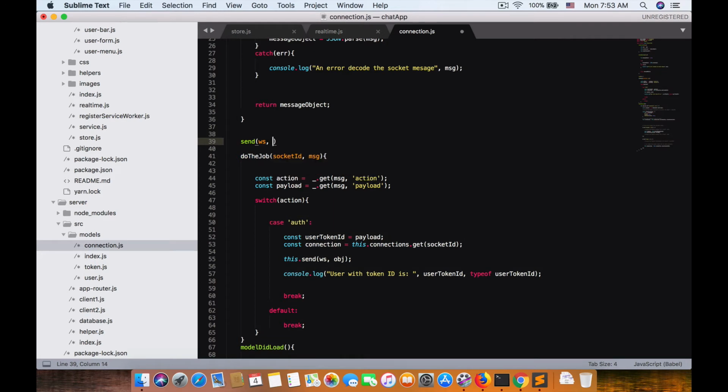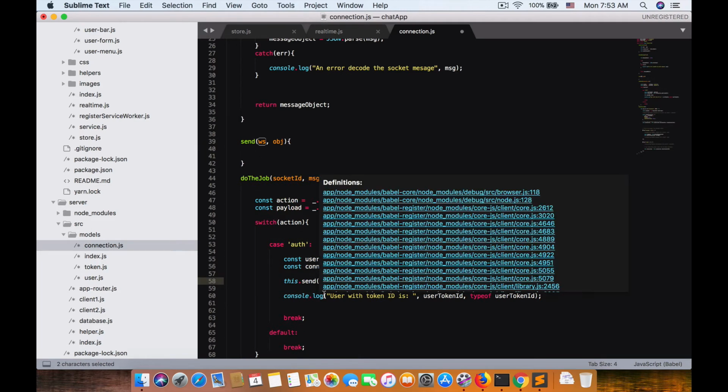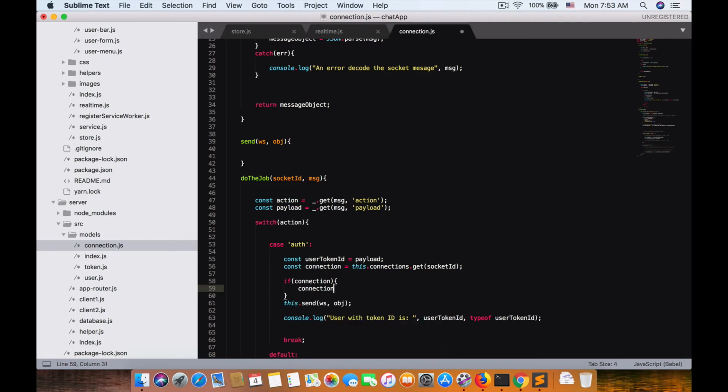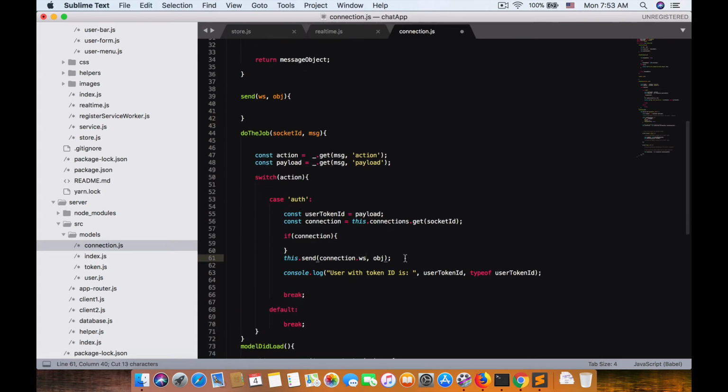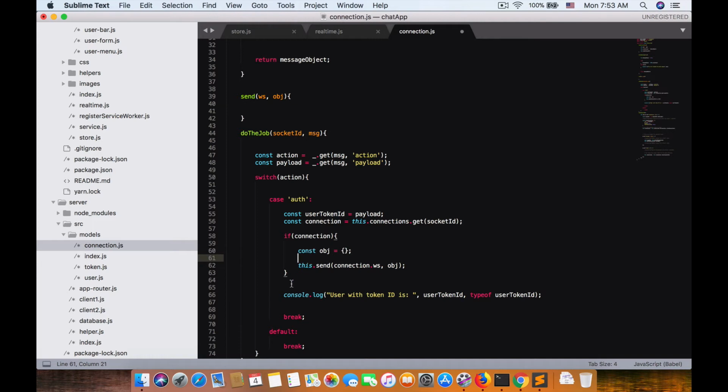So first is the WebSocket, and the next thing is the object. How do we get the WebSocket? The WebSocket is exactly the connection. So we pass the parameter connection.ws, exactly ws, and right here we can check the connection and the object. So what about the object? We can do it by creating an object, for now temporarily.